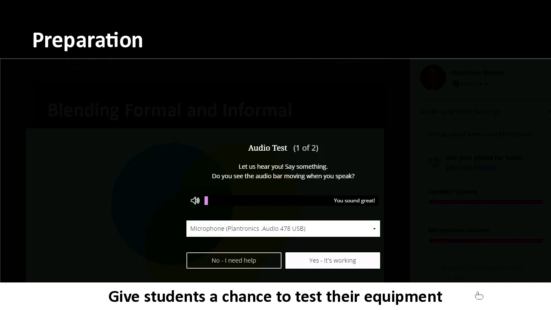Give your students a chance to test their equipment. Let them into the environment early so they can try things out. Set up a rehearsal time if your students are going to be using Ultra for presentations so that they're comfortable with the technology.